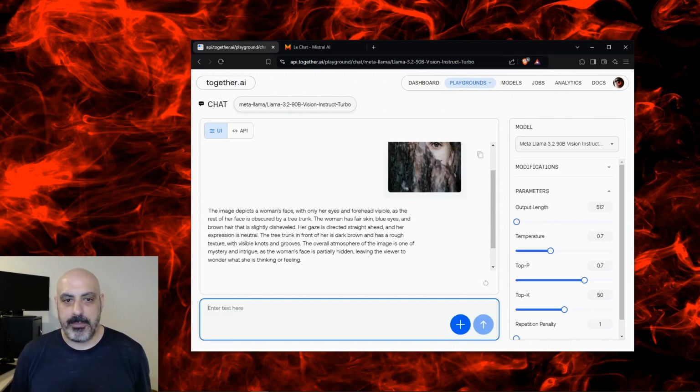The image depicts a woman's face with only her eyes and forehead visible as the rest of her face is obscured by a tree trunk.